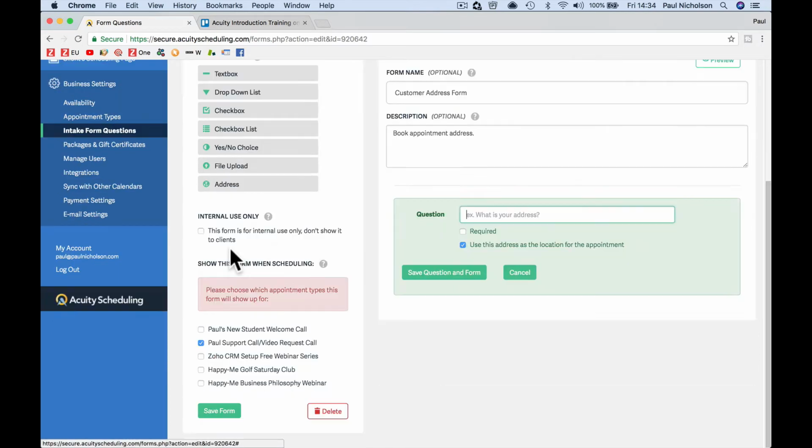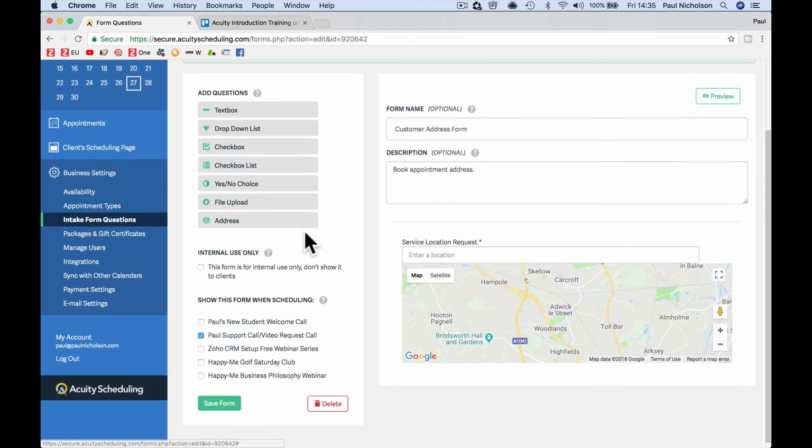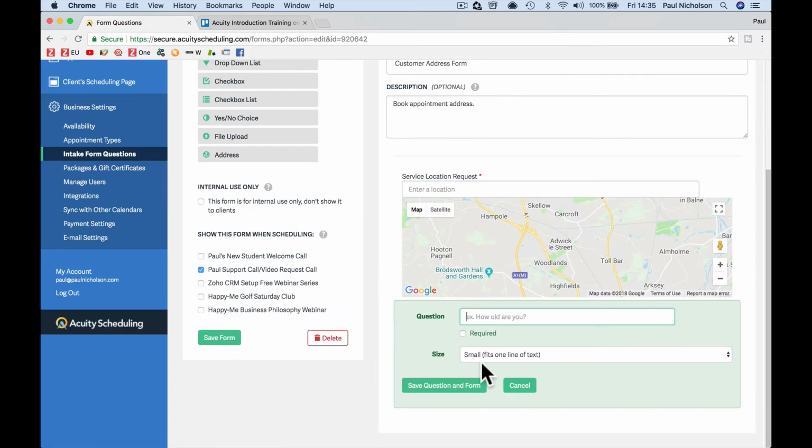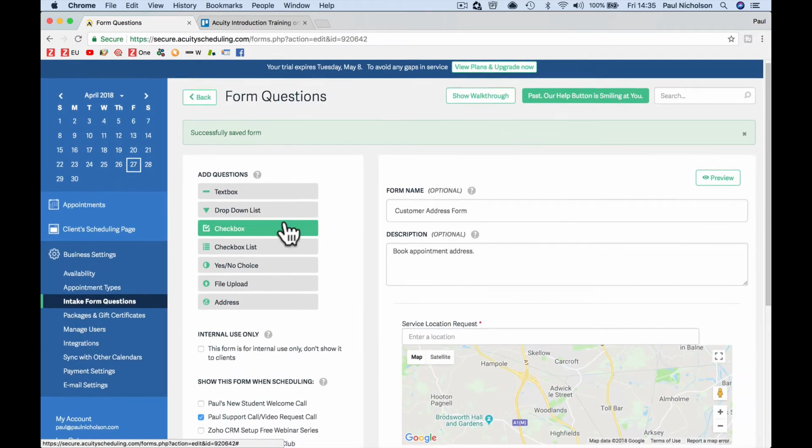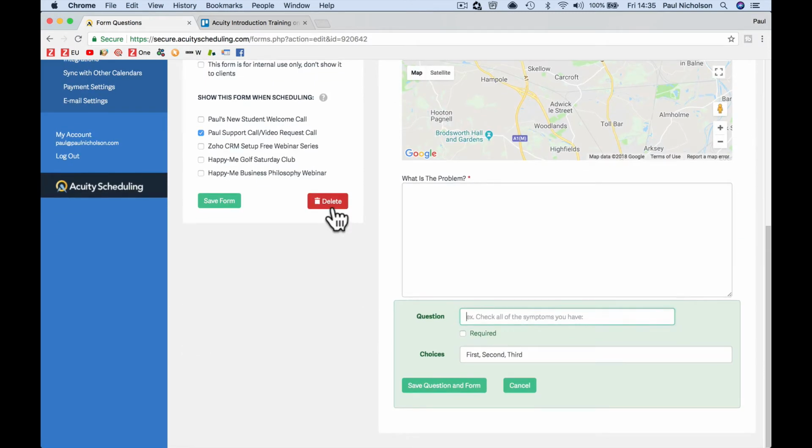So I can add a block that says questions, required, service location request, required, use this as location for the appointment, save, and then I'm going to put in a text box, request, what is the problem, required, large, checkbox, list your equipment, whatever it might be.